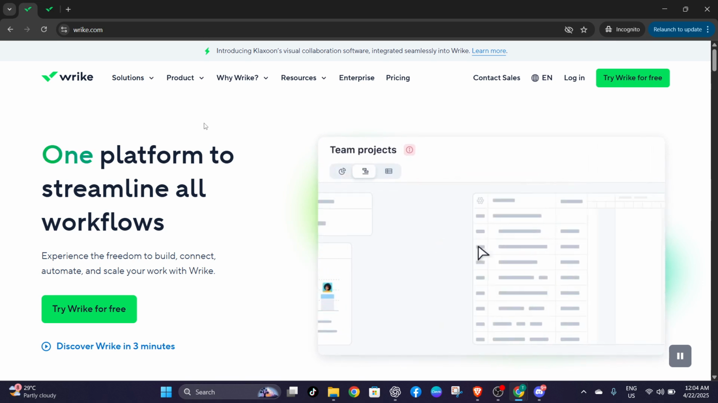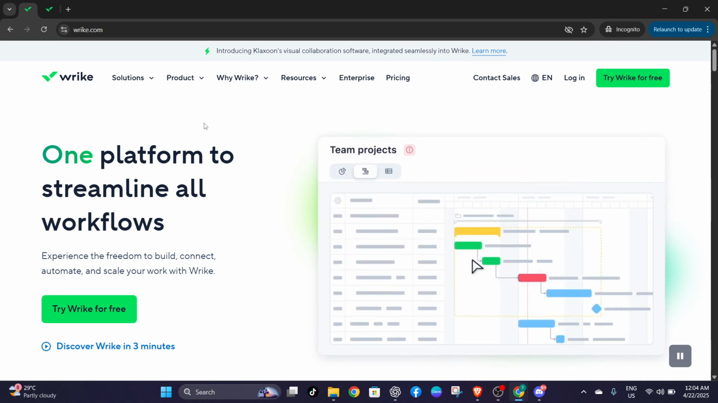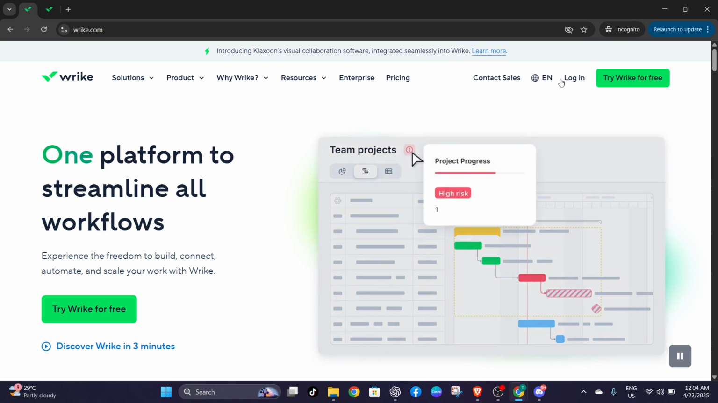To begin, head over to Wrike's website at wrike.com. Here, you'll need to log in using your email, which you can do by clicking the login button located in the upper right corner. Once logged in, you'll have access to your personal or team's workspace where you'll manage all your tasks.